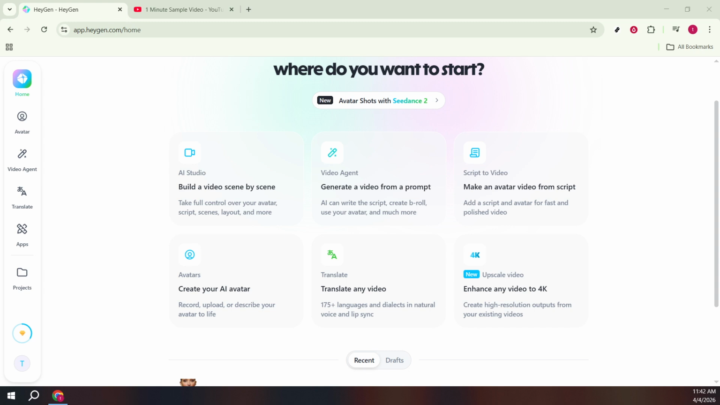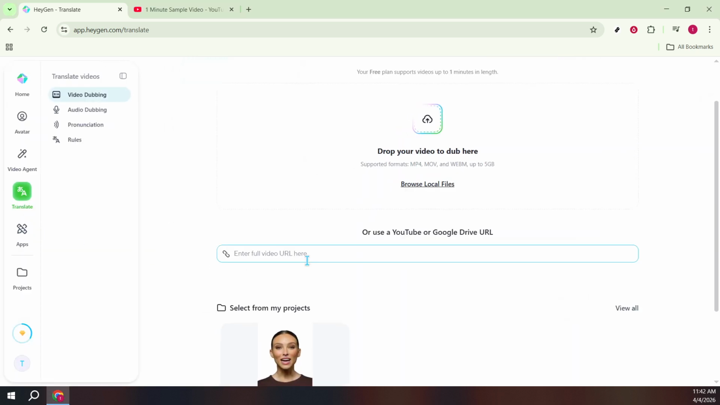Start by opening the HeyGen app and heading to the home screen. On the left sidebar, find the Translate section. This is your hub for turning existing content into multilingual versions without re-recording. Click Translate to open the tools.